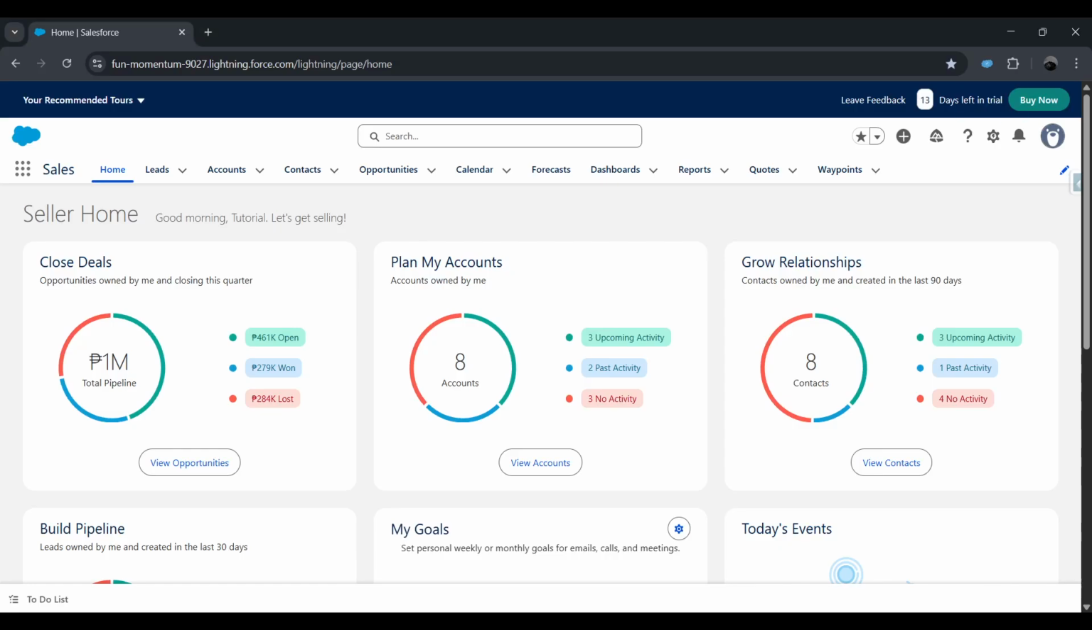Welcome back, everybody. Today, I'm going to teach you how to delete a custom field in Salesforce, whether you're cleaning up unused fields or reorganizing your data structure. Removing custom fields helps keep your Salesforce environment streamlined and manageable. Let's walk through this process step by step.